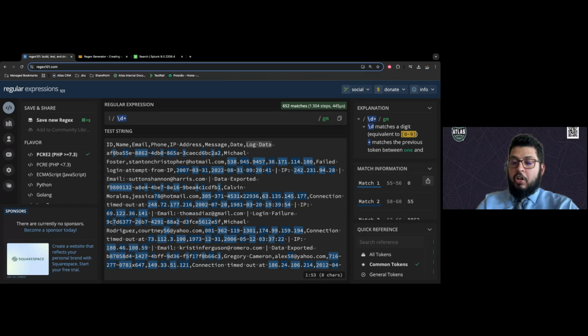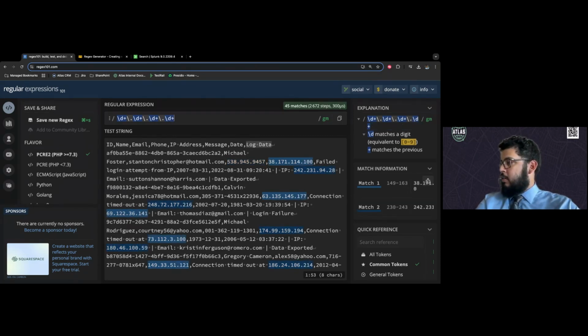IP addresses are number dot number dot number. So to put a dot, \dot. Then I go again with \D plus sign, \dot, \D plus sign, \dot, plus sign. So that it's going to match me any IP address that's going to be in that file.